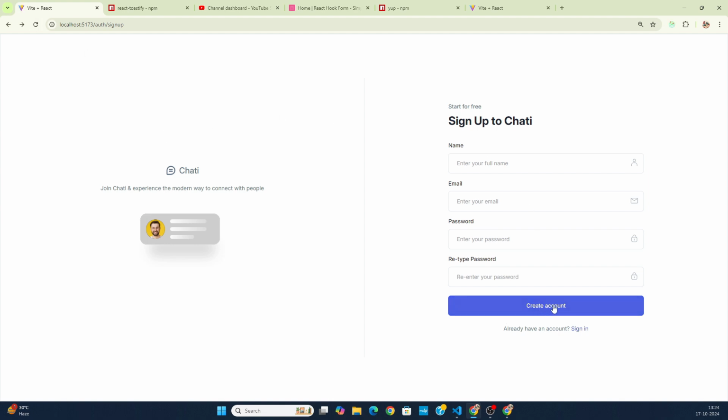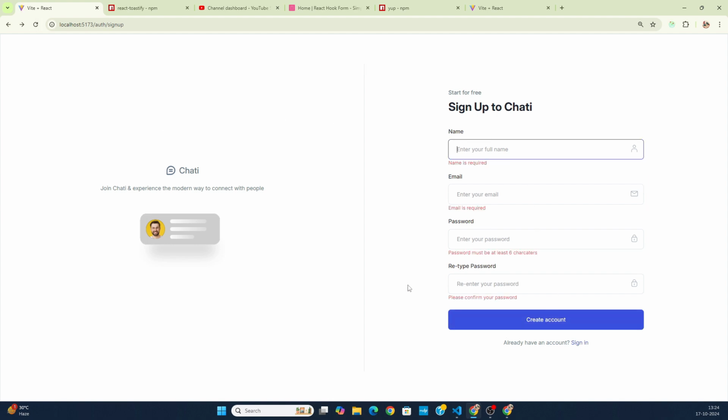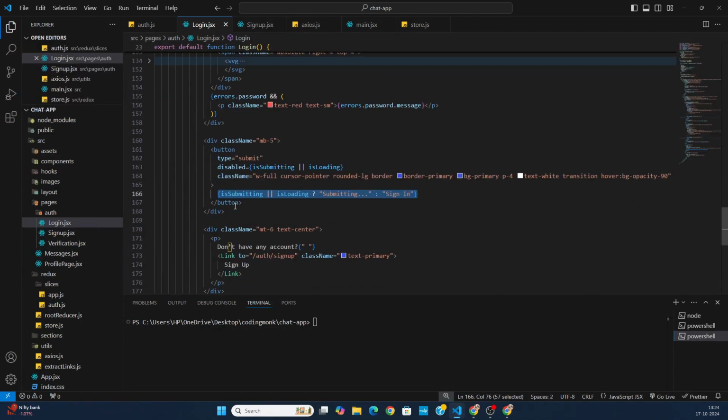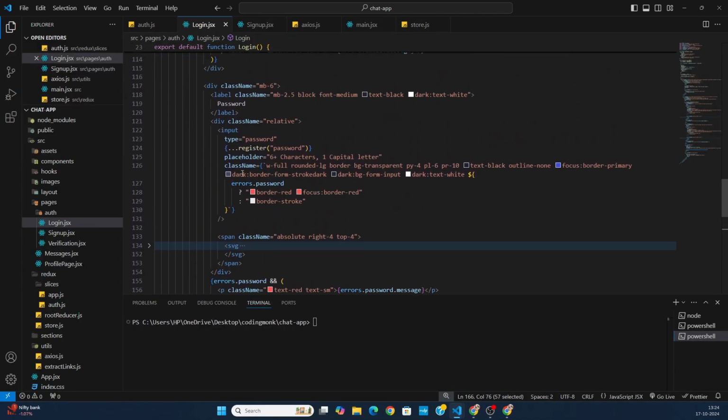Okay. Now, if I try to hit the create account button, then you can see that all these fields are now required and we have validation over these fields. And there is one more thing that we can change. Like if you want to make the border color red when the field has some error, you can do that in the same way like we did inside the login form. You can see inside the login form, we have written this condition inside each field. So I'm just going to copy it from here.